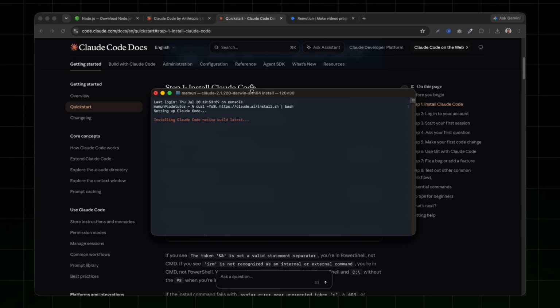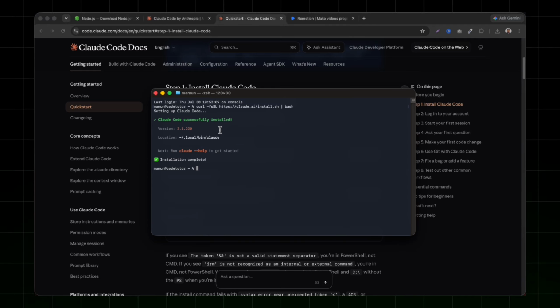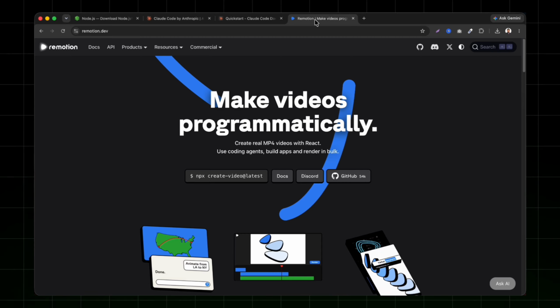You can see it's setting up Claude Code and installing the latest Claude Code build. When it's done, you will see something like this: Claude Code successfully installed. And here you will see something like this. Okay, so the next thing we need to do is set up Remotion.